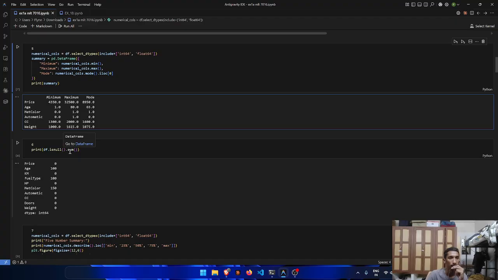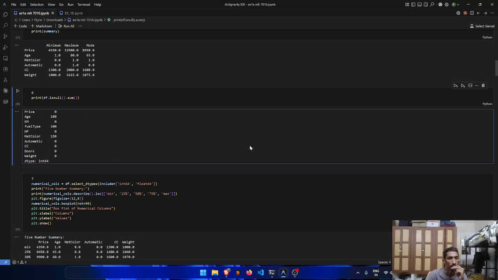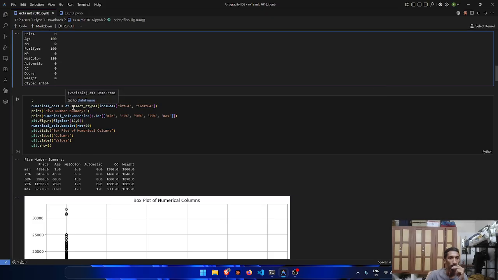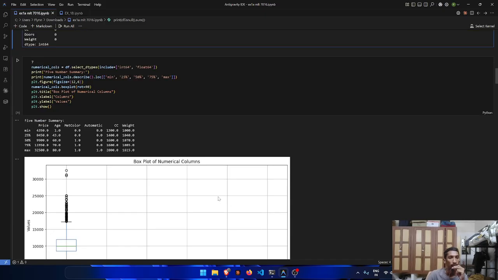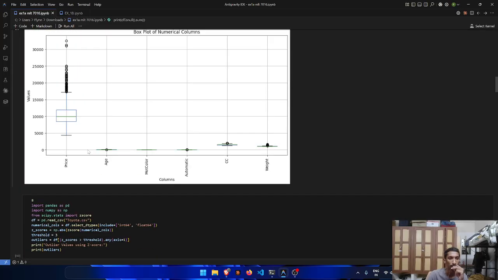So df.isnull().sum(). So these are the null values, which have been zero in rows and columns or any data you have taken in the data set. And this is for df.select_dtypes. So when you print numerical columns.boxplot, we use it for the box plot of numerical columns, mentioned as price, age, metallic color, automatic, CC, and weight. This depends on the data set you take.